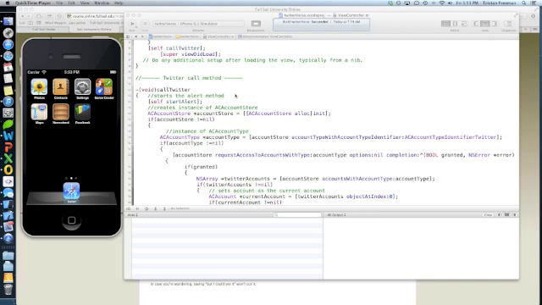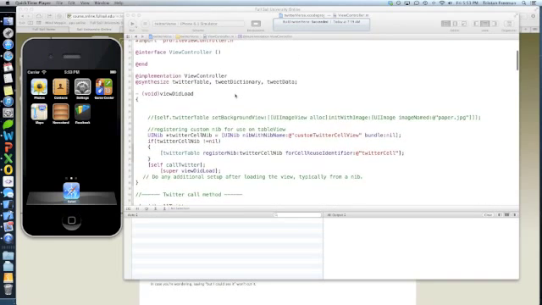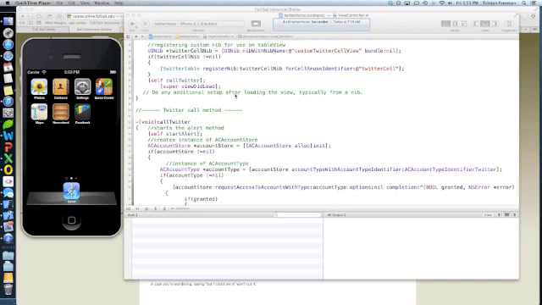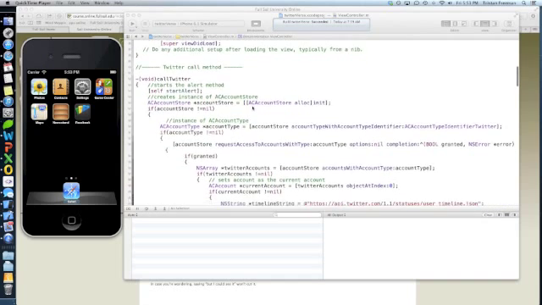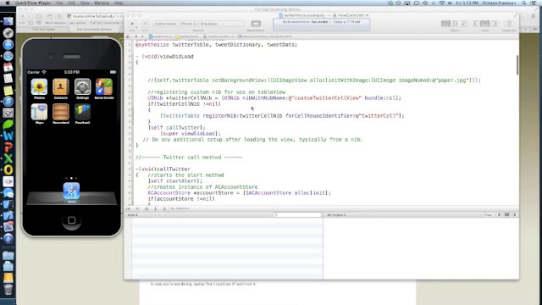So for my code, I kind of followed along with the videos initially and changed some stuff around. Instead of doing it in the view did load, I created a separate method and just called it call Twitter, and that's where I put everything. So when the view did load starts, I kept the UI nib in the view did load, and then once I registered it, I just did self call Twitter to call that method.